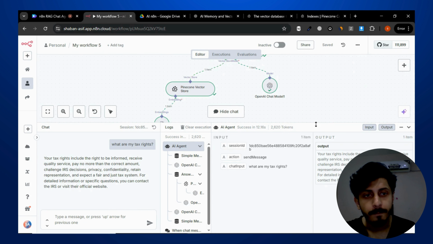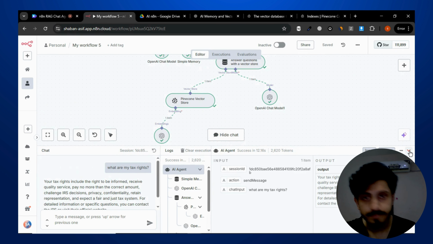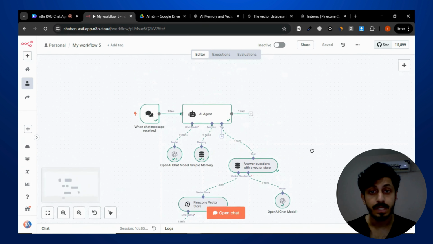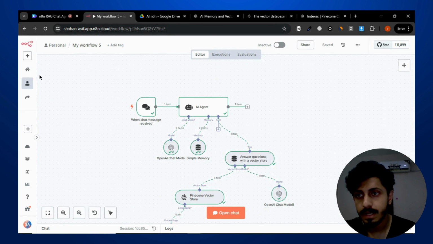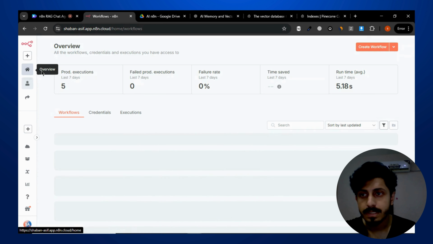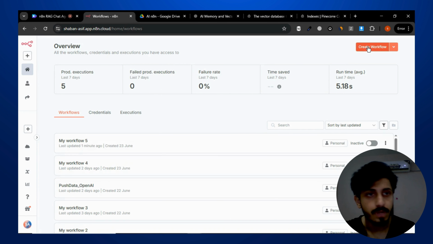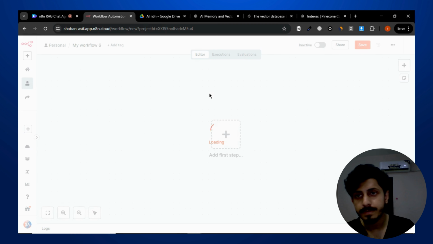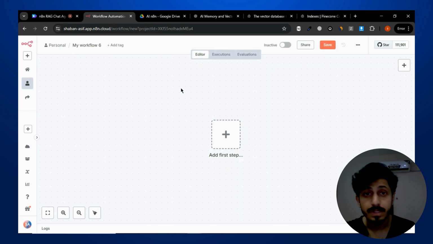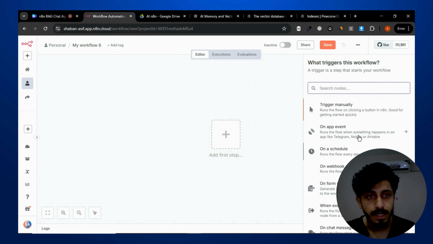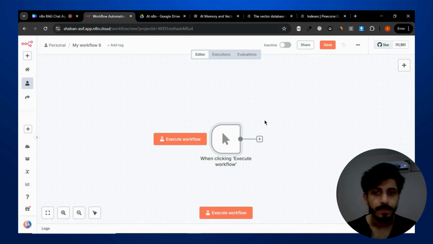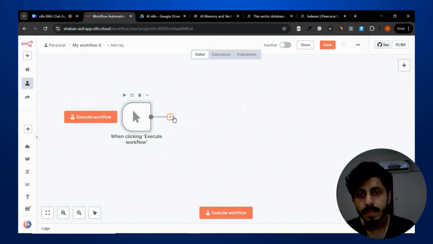So something like that. Now I'm going to close this one, and I'm going to tell you what things we need and how we can create one. Let's go back to the homepage and click on create workflow. Once you do that, I'm going to click here and click trigger manually.